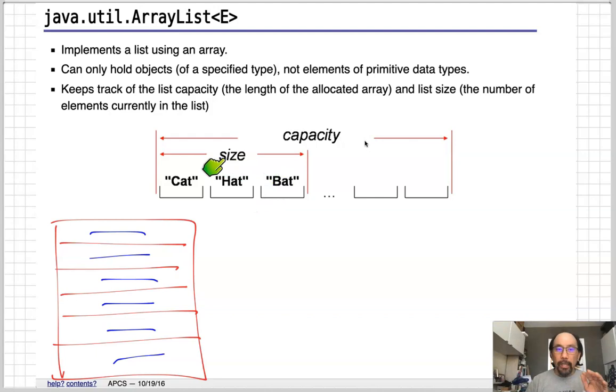So when we first make an array list, you can think of it as being empty. And then we start adding pieces one at a time into it, and that will increase the size. And at some point the size will be equal to the capacity, and when we add yet another element, Java will then increase the capacity to a larger amount automatically for us.